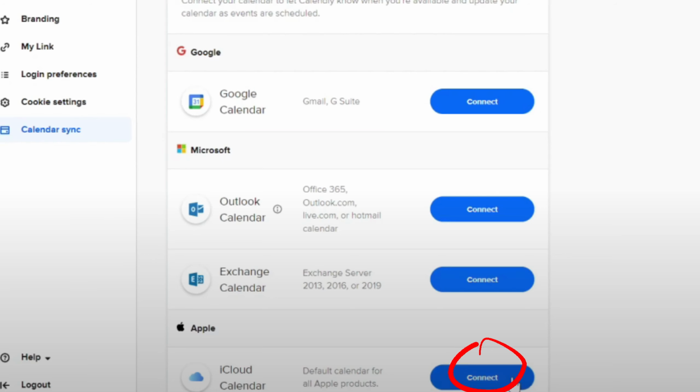So once you have upgraded your plan, then if you go to Calendar Sync, add calendar, you should see this Apple iCloud calendar right here. And what you're going to do is you have to simply click connect. Okay, so basically that's how easy it is.